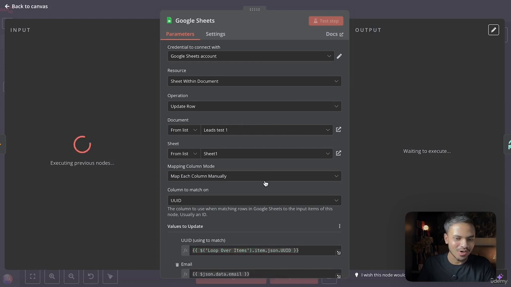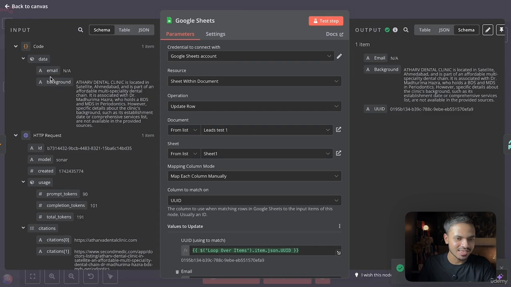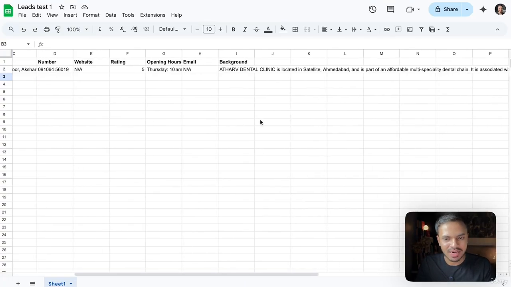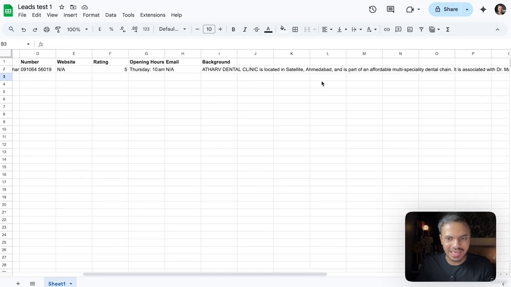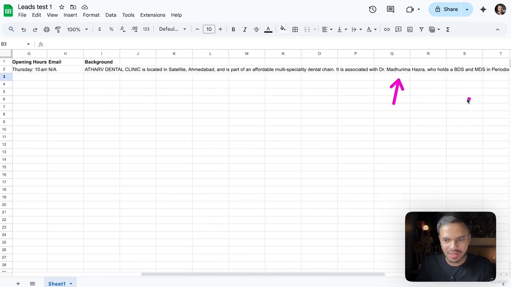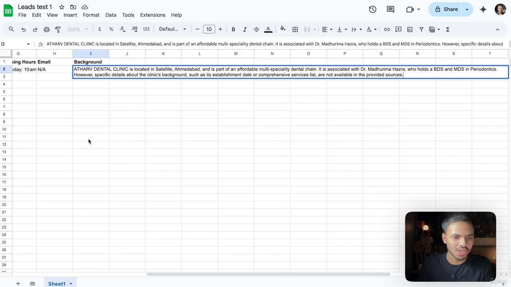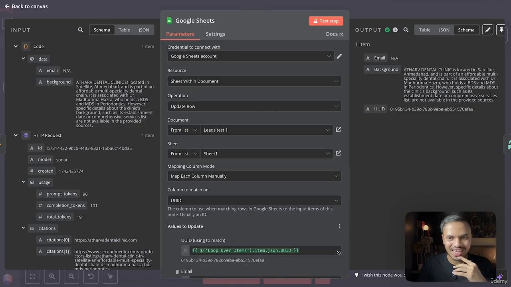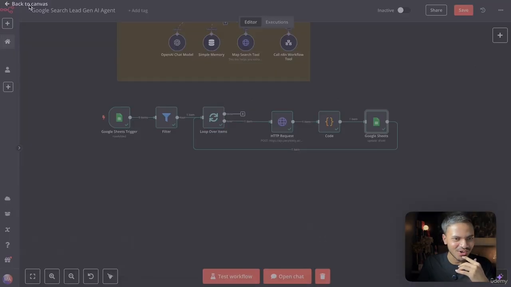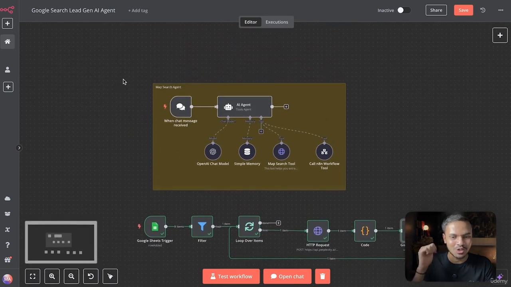It was not able to find even the background as well as the email address. Yeah, it was able to find the background. So here you can see it will update the background of this dental clinic in Ahmedabad with the doctor name, with the degree, pretty much every detail that you can find on the web. Awesome. Yeah, congratulations guys, you made your first automation or workflow inside N8N and you should be super proud of yourself.